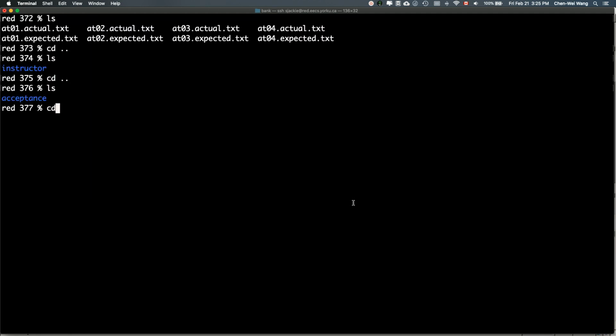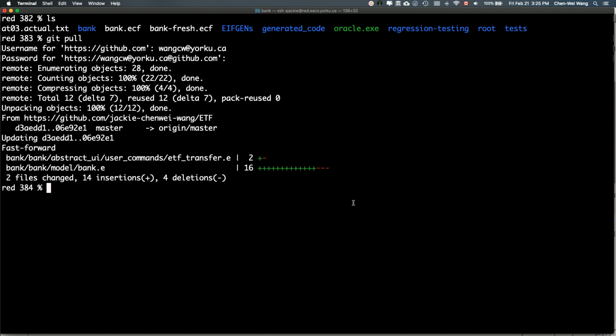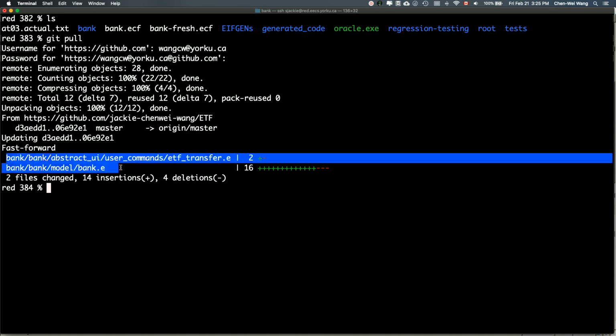Okay, so now I'm in the regression test folder, but now I'll just go to the top. Okay, so now if I say git pull, again, I'm going to log in. Okay, so now basically, these are the two updates I just did on my local machine, completely making sense.